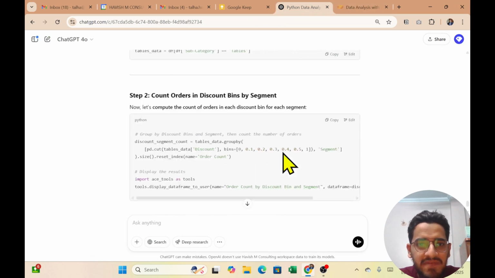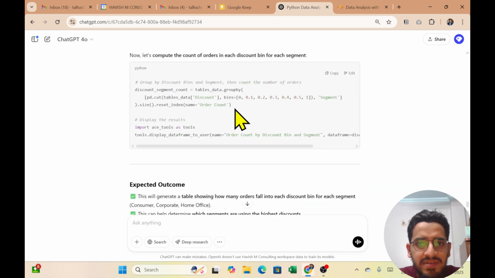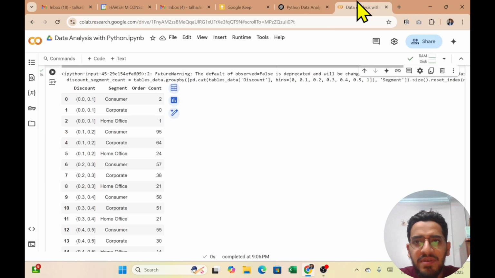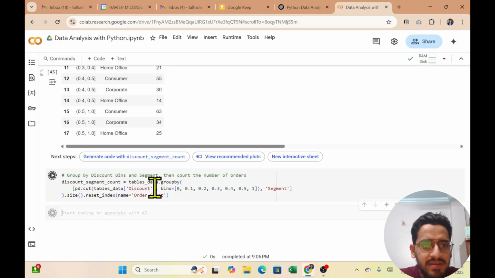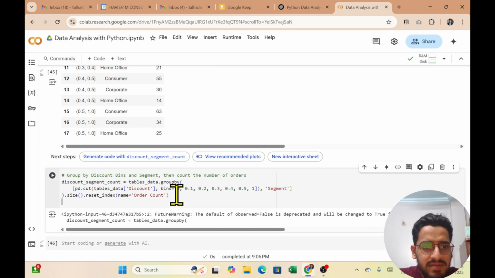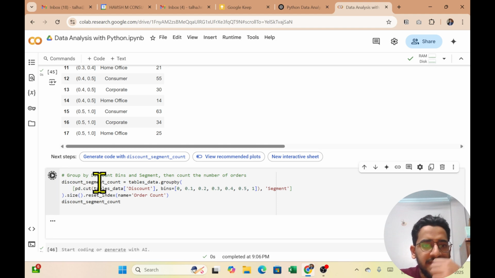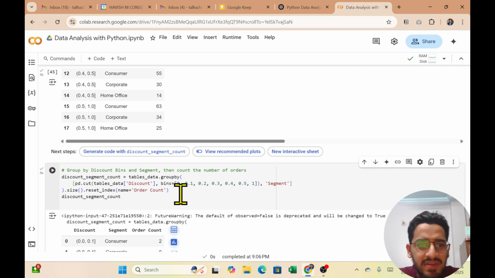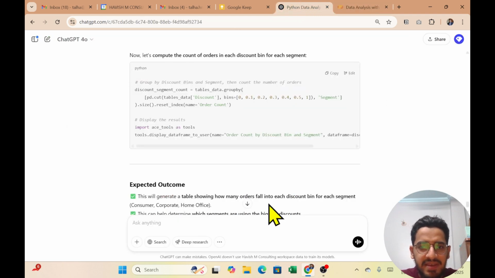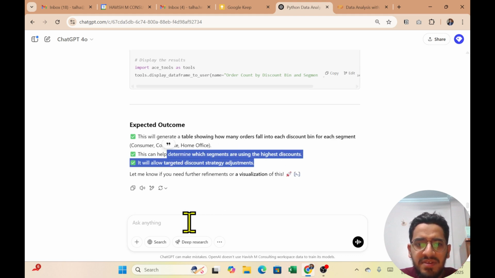Let's come back and specify that I want to count the orders in the discount. So let's try this piece of code, which is going to allow me to get a count as well. Let's do a discount segment count. It's giving me the same thing which the earlier code was giving. So I'm just going to come back and ask how many orders fall in each discount bin for each segment, which segments are using the highest discounts.